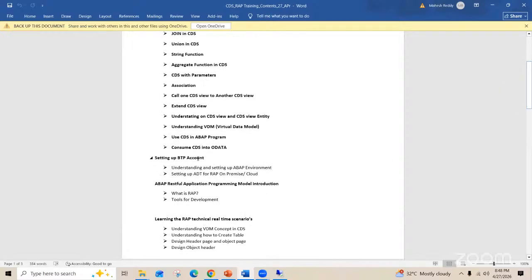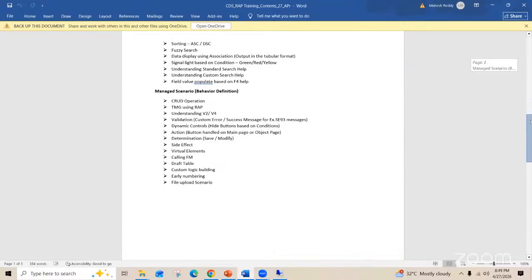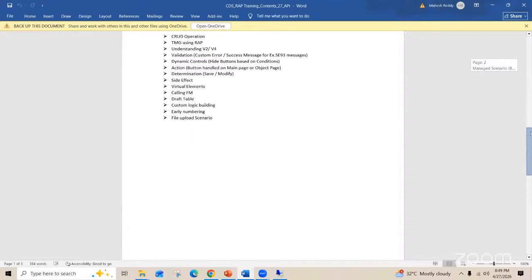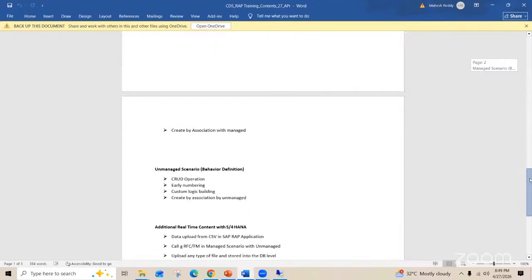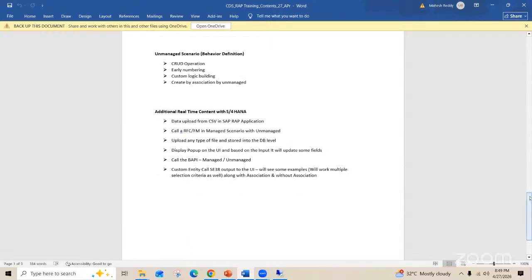With this BTP account, if you do it right, without our SAP system access, you can use the standard tables of SAP, but not MARA, MARC, MARD and all. But those flight tables and all you can access using this BTP trial account. So this is what the course contains. But we go more scenario-wise, so that you can update those scenarios in the resume, and then you can move on. So automatically all the concepts will be cleared.